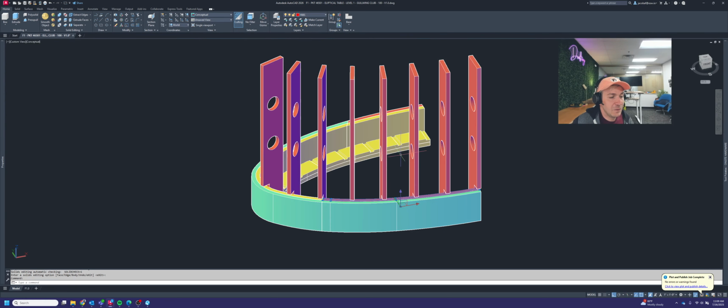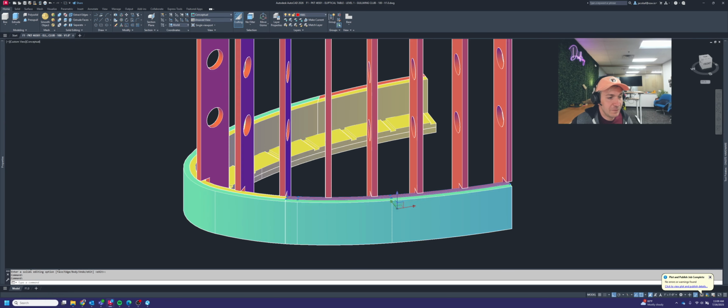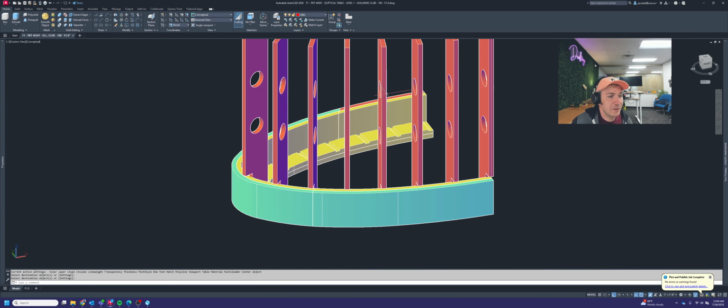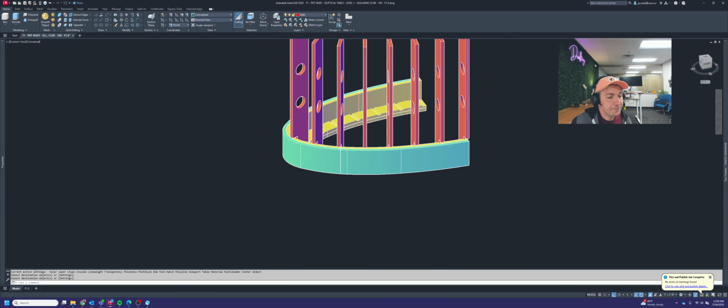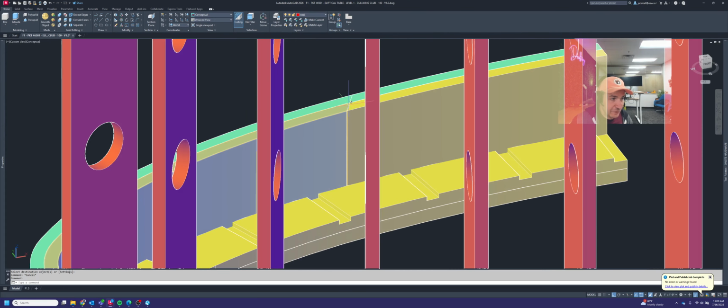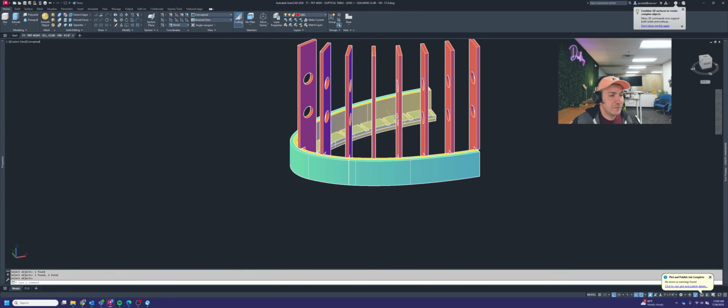You'll see now this is individual. It messed up my layers though, so I'm going to use match properties to fix that. So I use match properties, correct that, match properties, correct that. And then what I would like to do is union these back together. So we're going to do that here. We're going to union those two pieces there, union those two pieces there.